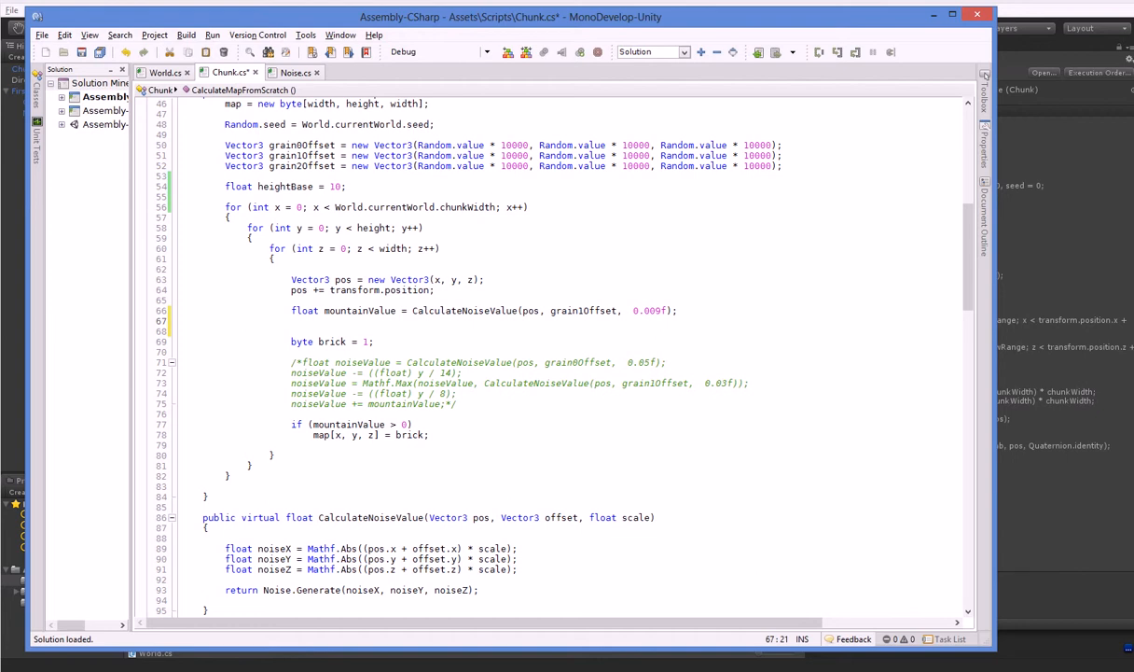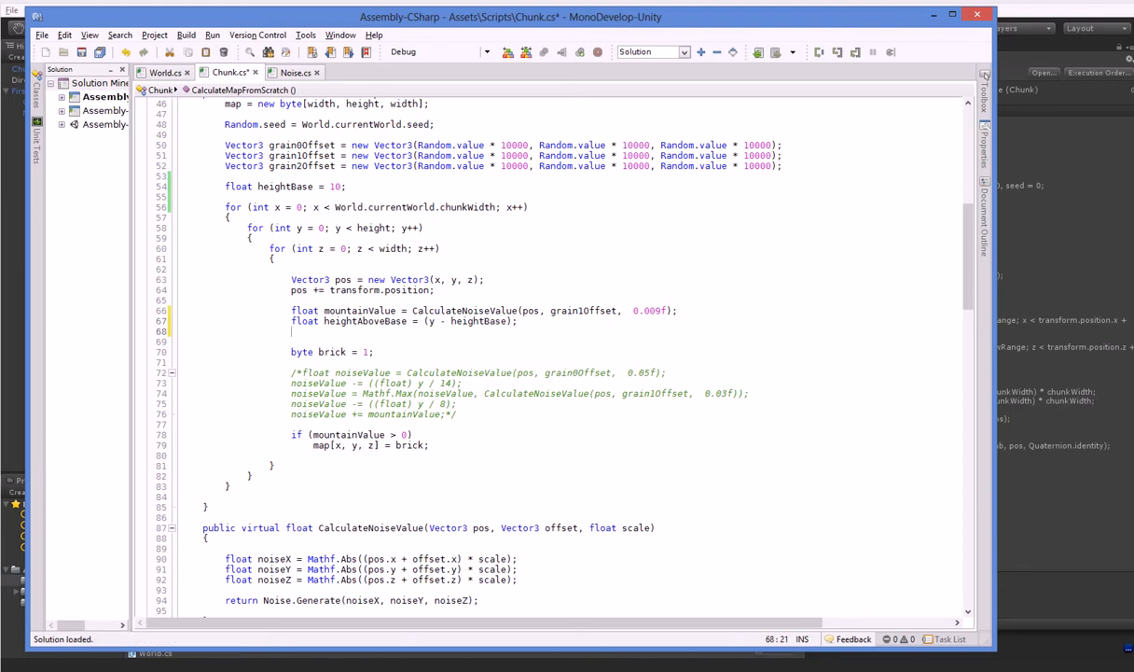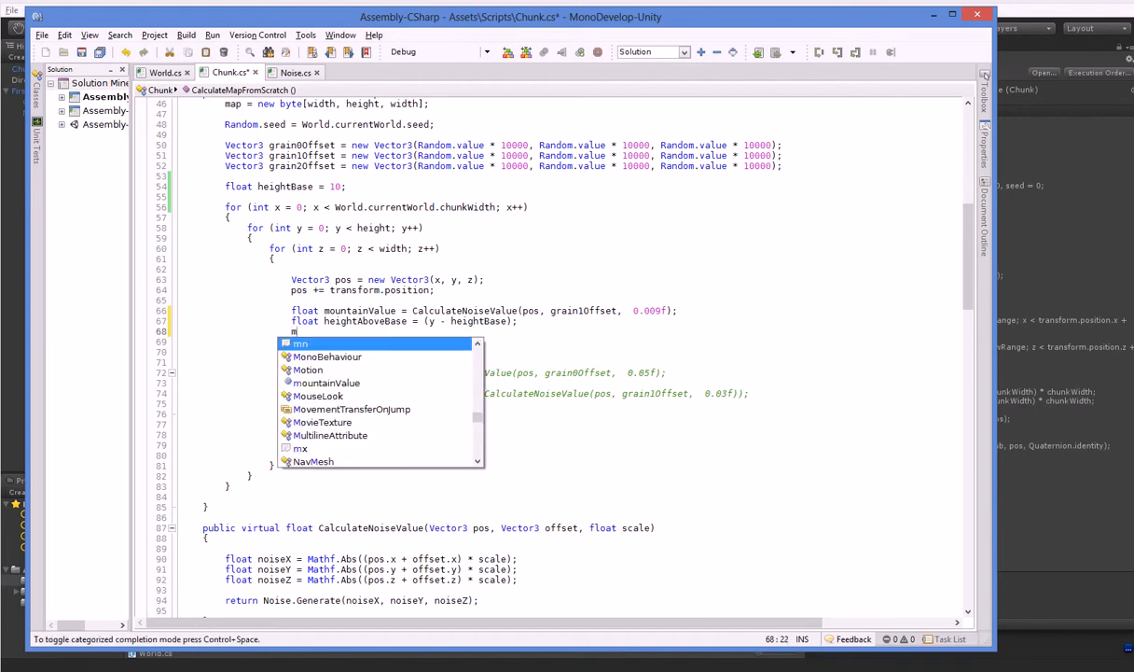counts at y equals height base and below, but above that it gets significantly less popular. So the first thing we're going to do is create a float height above base, and that would equal y minus height base. So if y is equal to 0, then this height above base would be equal to -10, whereas if y is equal to 20, this would be equal to 10. So all we really want to do is subtract some multiple of height above base from mountain value.